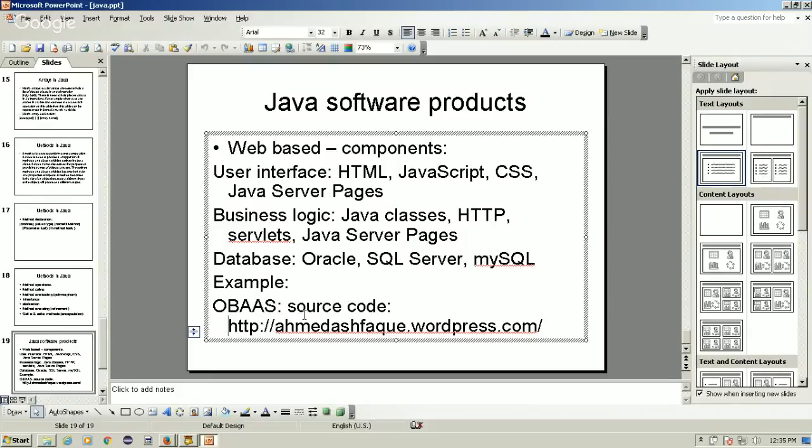And I have also provided some training videos on how this OBAS system has been built, and how to download the source code, and how to configure it in Eclipse. So that will be a good practice for you to learn how a good software product is built.